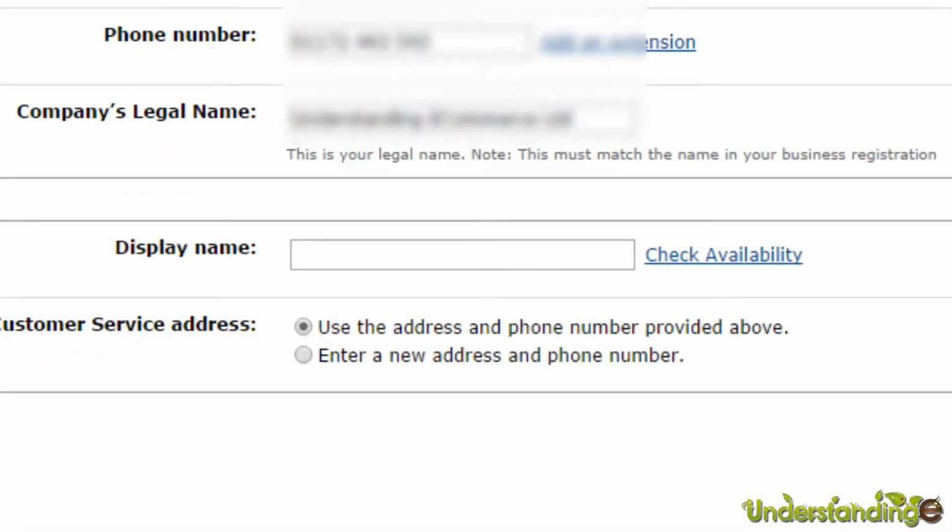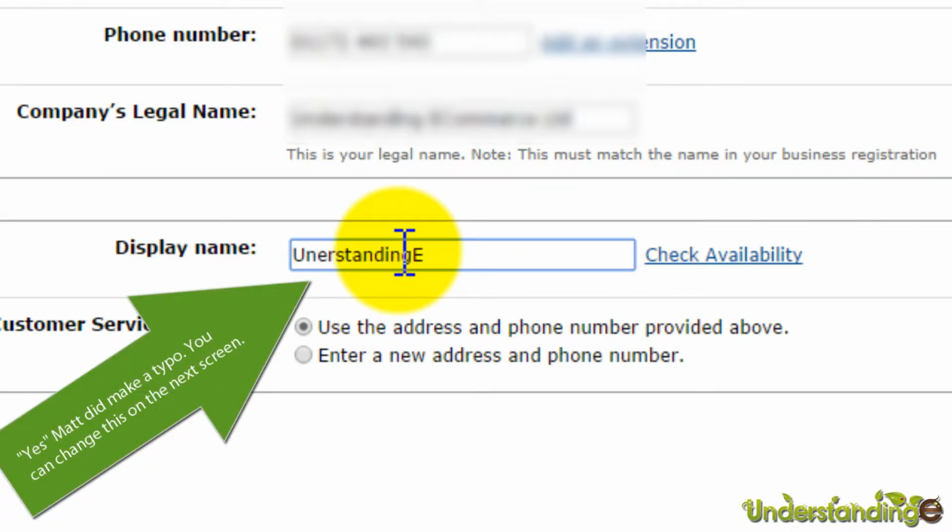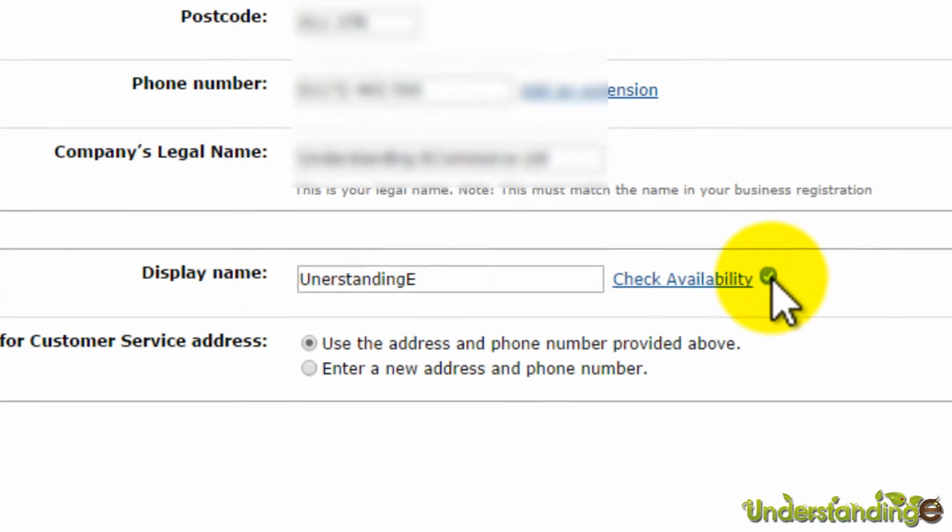So I've been and zoomed into this section for you just to make this completely clear to you, because this is the name which is going to appear next to your profile on Amazon, and that's the display name box. So in our case, we're going to enter Understanding E. However, for you, if you're called John and Jill's Toys, for example, then you would type in John and Jill's Toys, and you can then use the check availability option on the right hand side, and we've got a green tick, so that's happy days.